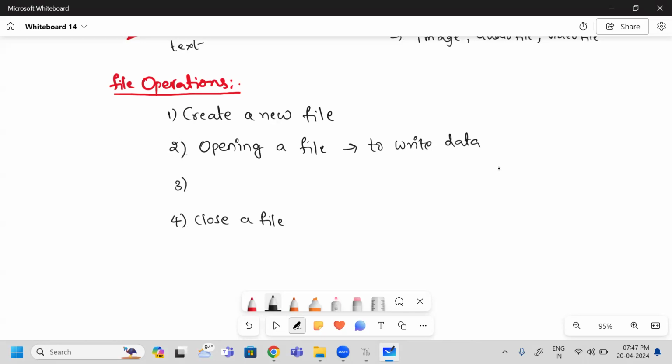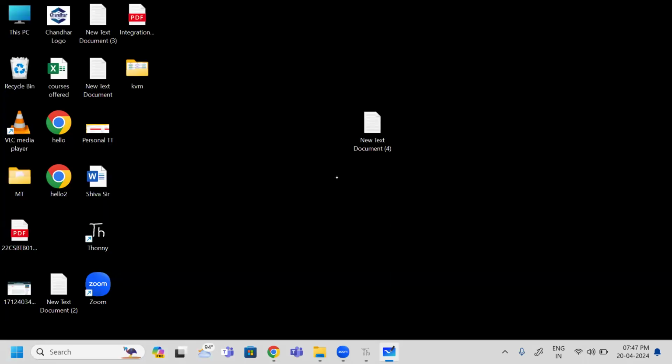Close a file. If it is closed, then only your content will be saved. I will show this one. Next one. I have closed this data. Next day, your faculty will come. How many players' details have you collected? Like that, he will ask. Then what will you do? By seeing this file, can you tell whose players' records information is inside it?